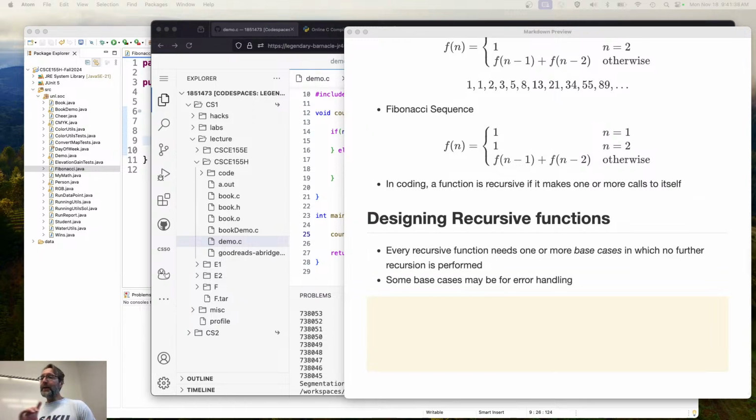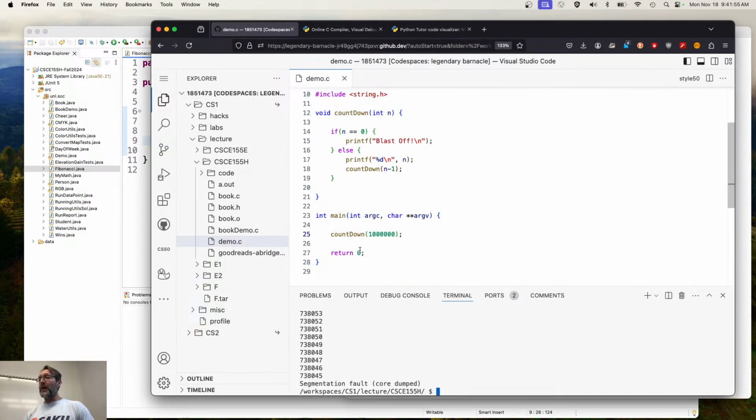Some cases may be error handling. Let me actually indent that because it's part of the same one. For example, what if I started out negative? No, my countdown is going to go from 10 down to 0. So if you start me at negative 10, no, I'm not going to allow that. In fact, what would happen here? What if I started out at negative 10? GCC this and run it.